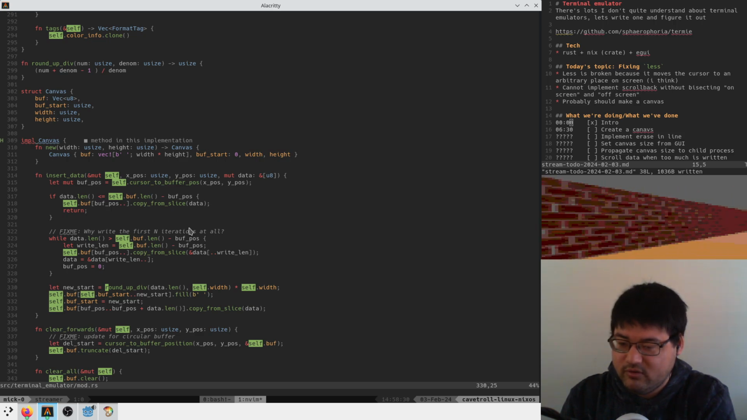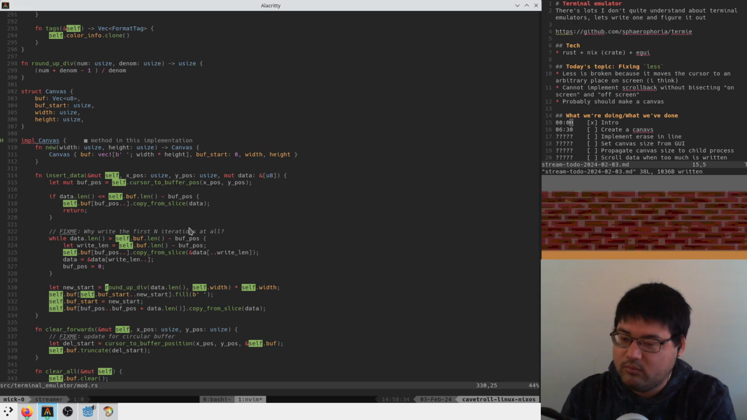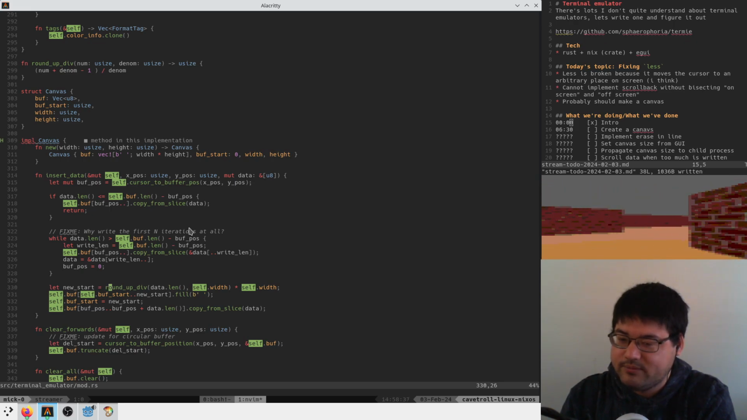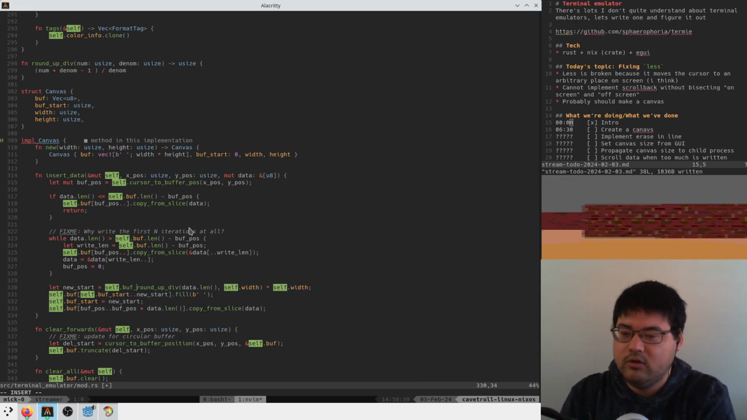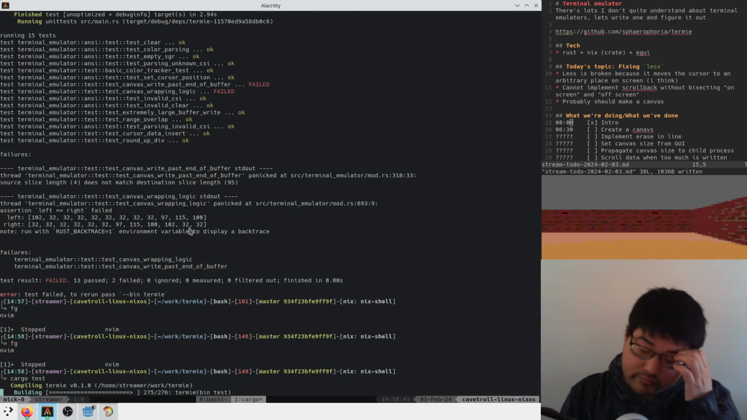round up div data length over self width. That's how many rows, times width, plus the current start. There we go.